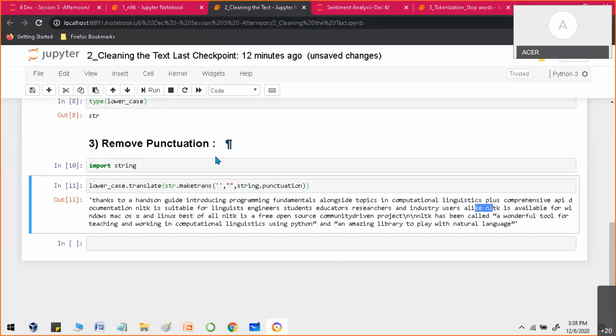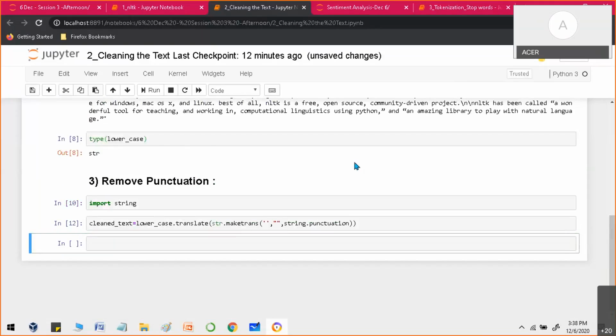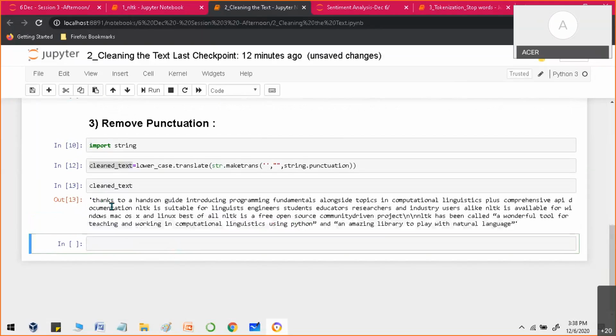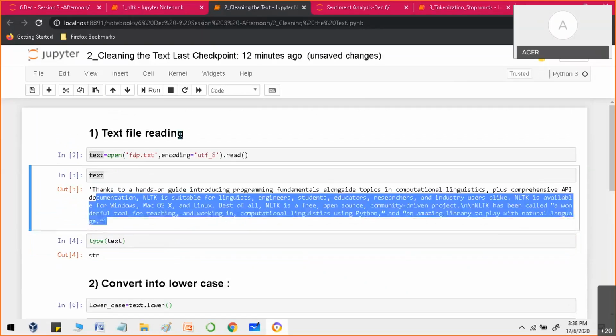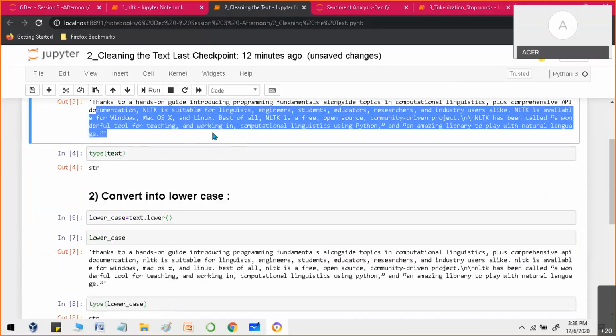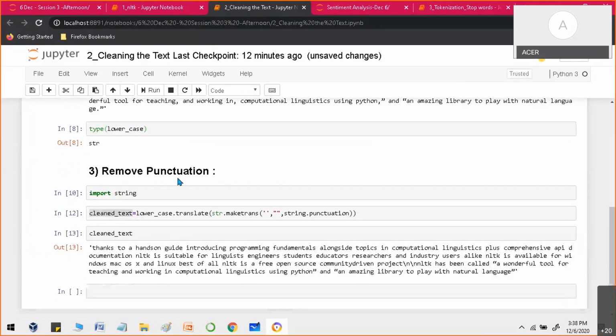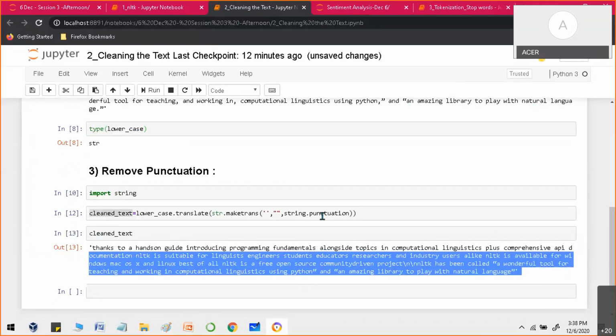So this was a simple way of doing this, and here I name it as cleaned text, and I'm just going to copy this here and I'll see this is the clean text we have. So earlier we had this text from which I have converted everything into lowercase, and then I have removed the punctuation marks, and this is how the clean text looks like, right?